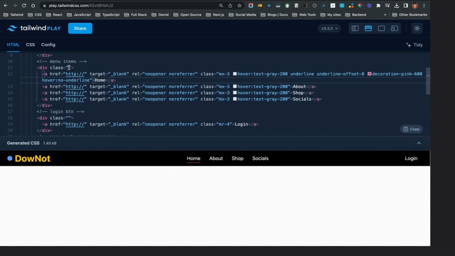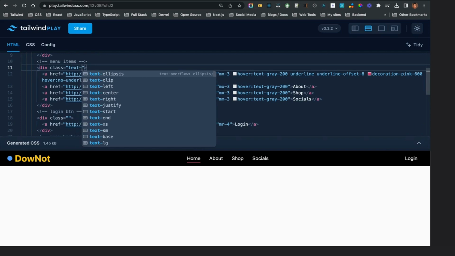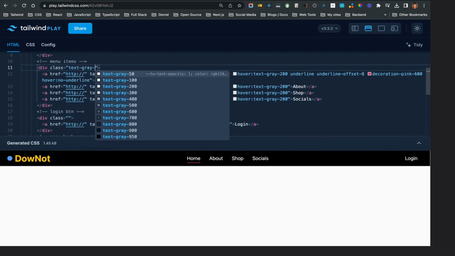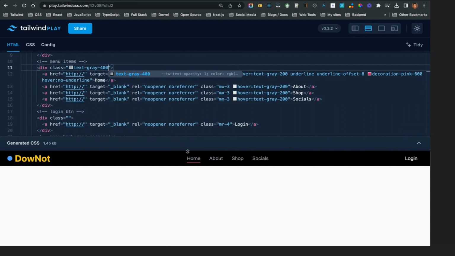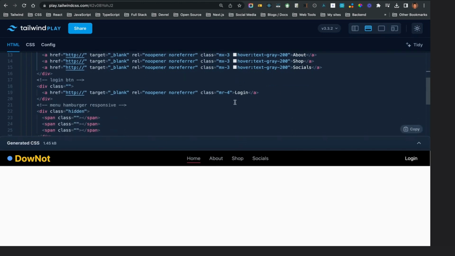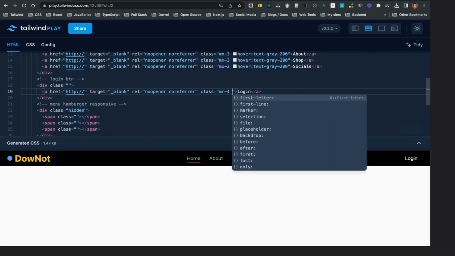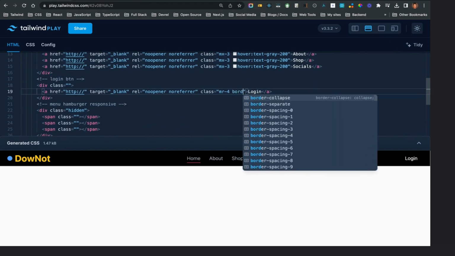And we want the text for our menu items to be lighter than this. So I want it to be a shade of gray, maybe 400. And then when you hover that, yep, that looks great. And now we're going to style our login button. So our login button, I wanted to have a border. I just want to see how everything is going to be affected.